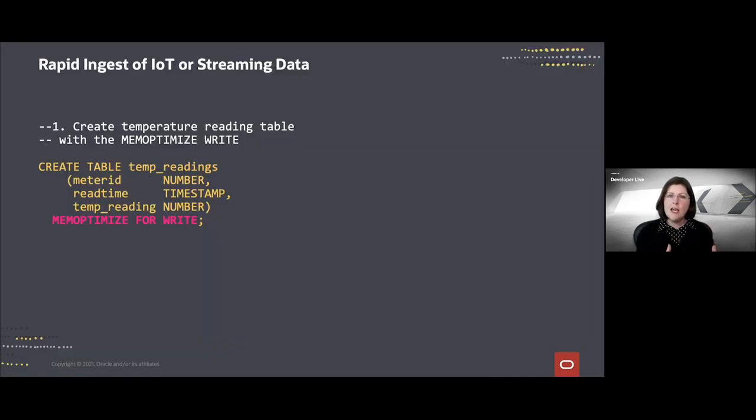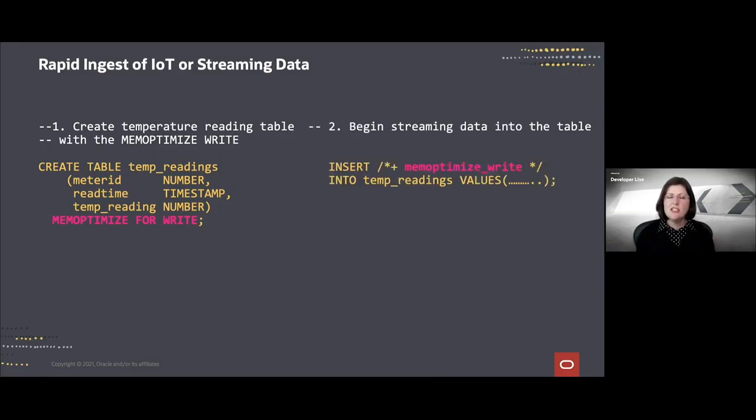What I'm doing here is I'm creating a temperature reading table, and it looks like a regular table inside the Oracle database, except for the fact that I'm adding the keywords MEM optimized for write to that table to just let Oracle know that the data coming into this table is going to come via those in-memory buffers. Then when I'm doing the application inserts, I'm going to use a standard insert SQL statement, but the only difference is I am going to add a new hint called MEM optimized write to remind Oracle that when it sees this insert, that it needs to put it directly into these in-memory buffers and bypass the usual data ingestion procedure.